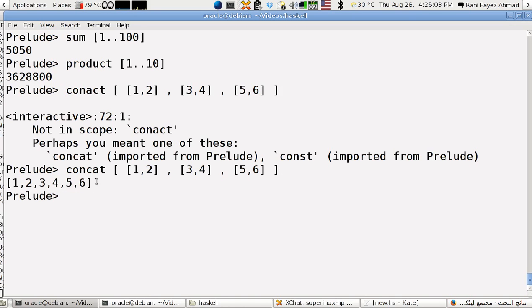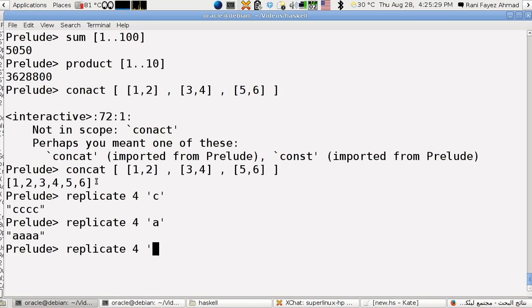Now there is a function which is not a fold, but it's good to know, which is replicate. It's a matter of repeating a number or a character or a string a number of times. So if I want to say the letter C is repeated 4 times in a string, this is C, A. If I want to repeat the number 5 a number of times in a list, I get it like this. So I'm repeating it here 4 times.